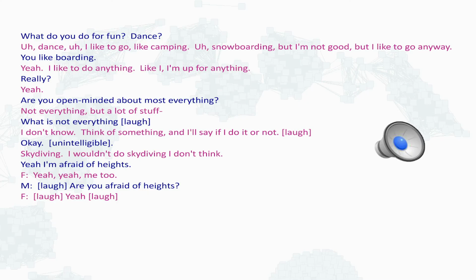So you can see that mainly they're not talking about anything. It's like they're trying to find something in common. They're taking turns. There's a kind of a racy moment in here where she says, "Yeah, I like to do anything. Like I'm up for anything." And he says, "Really?" And she just shuts him down and says, "Yeah," meaning not what you think, buddy. And then he retracts. "Oh, are you open-minded about most everything?" "Not everything, but lots of." "Well, what's not everything?" "I don't know. Think of something and I'll say if I do it or not." "Okay, skydiving. I wouldn't do skydiving." "Yeah, I'm afraid of heights." "Yeah, me too." "Are you afraid of heights?" "Yeah."